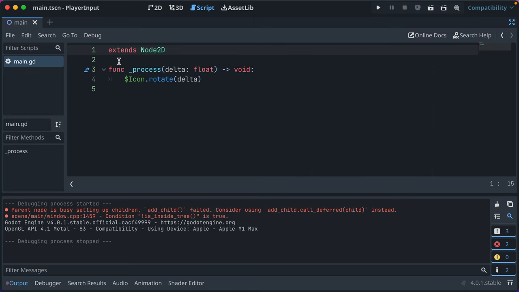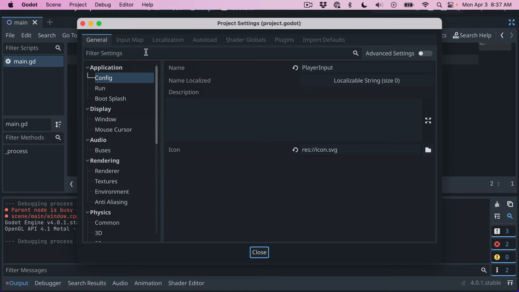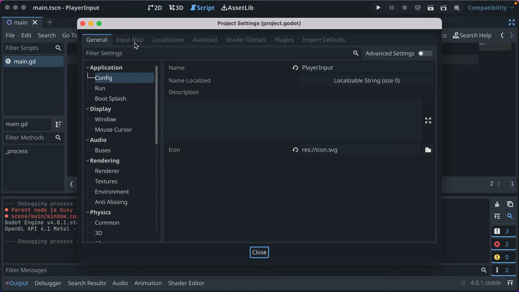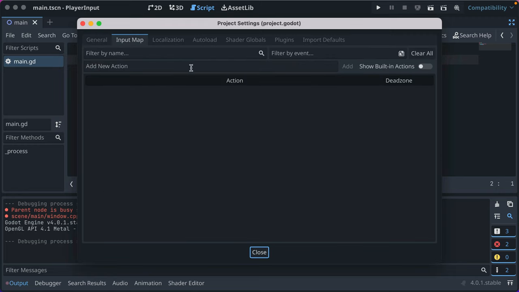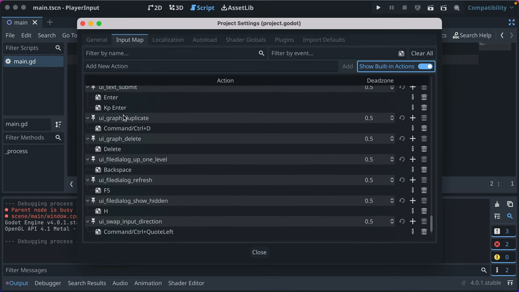So the first thing when handling input, you need to go to Project, Project Settings. How you get there might be different on Windows and Linux, but this interface will be the same regardless. When you go to Project Settings, there you can configure the name, the descriptions, etc. You're going to click the Input Map tab. This allows you to add new actions and bind keys and inputs to them. If you toggle this checkbox, Show Built-in Actions, you'll see that there are already a bunch of them.